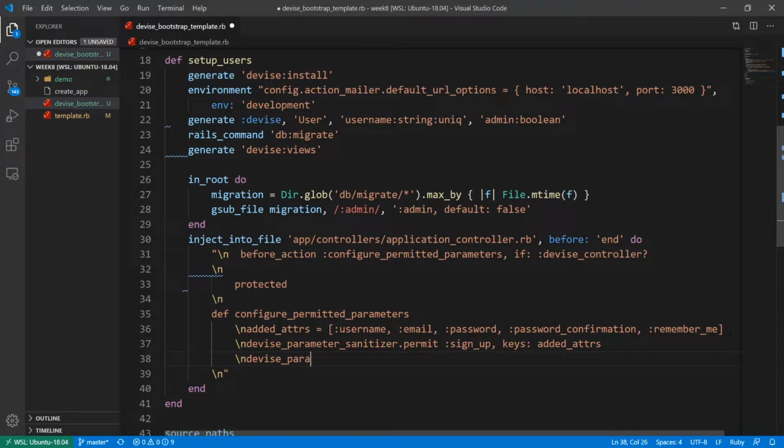Devise parameter sanitizer dot permit account update with the keys added attrs. So this is just what we did last time. Just make sure you have your end and that you're adding in your new lines as necessary. We don't actually need this one now. I guess I can do this so it's a bit more clear. So, you know, exactly what we would normally do.